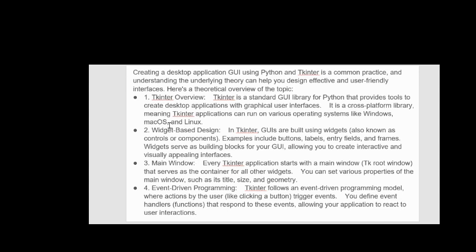So, how are we creating a desktop application? The first one is the Tkinter overview. It is one of the standard GUI libraries for Python that provides tools for creating desktop applications with graphical user interfaces. It is a cross-platform library, which means Tkinter applications can run on various operating systems like Windows, macOS, and Linux.